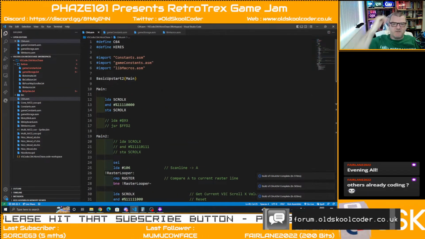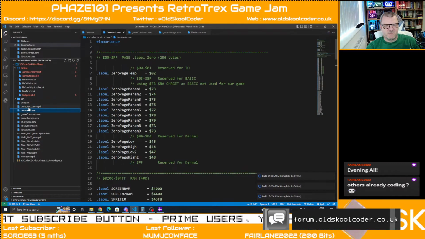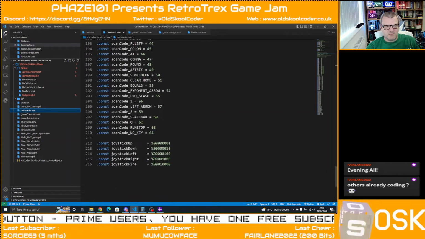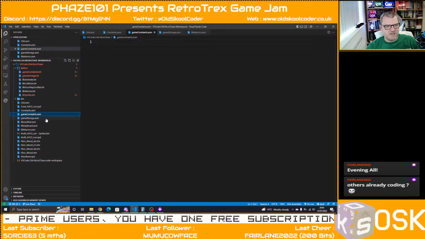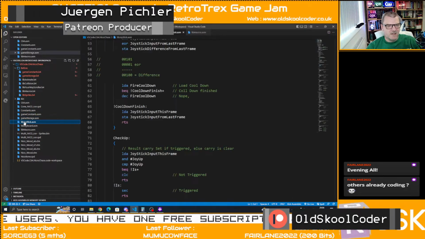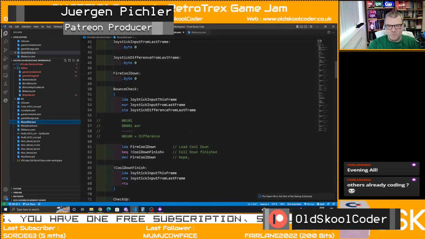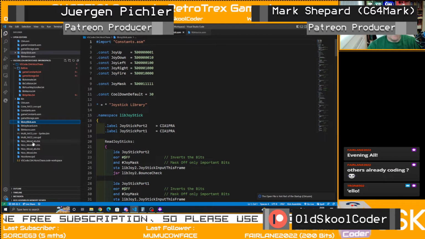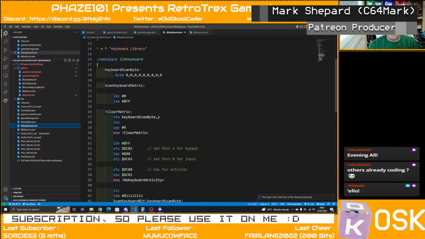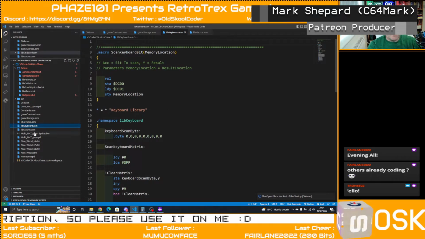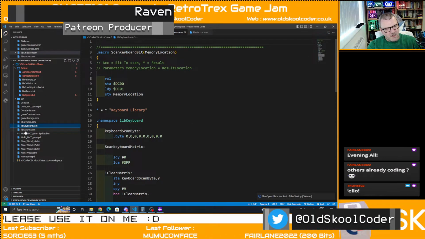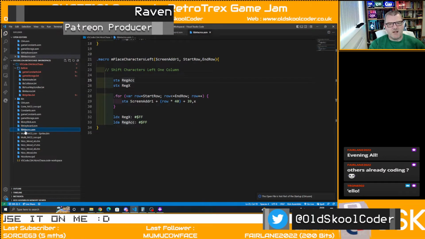So the first thing I've done is I've got rid of everything. In constants, we've got just the normal constants that I'm going to use elsewhere. Game constants is empty. Game storage is empty. And I've just kept the joystick library, which we just need to tweak slightly, and the keyboard, which is generic, so we can scan the keyboard. And I've got a macros library.